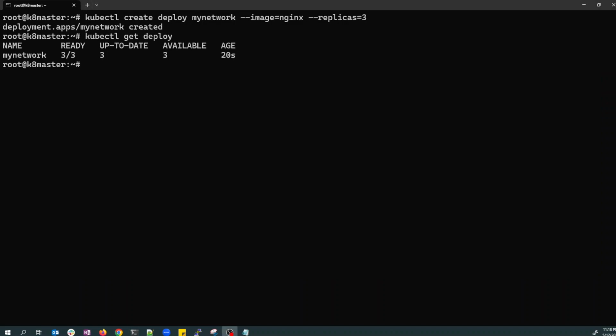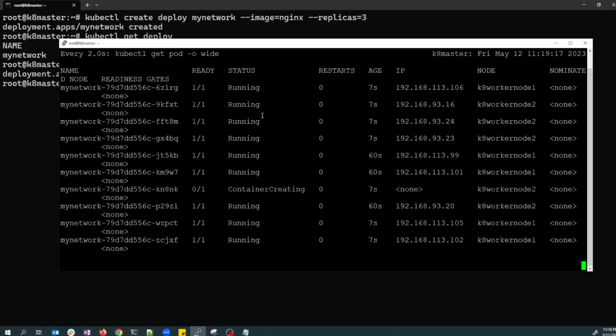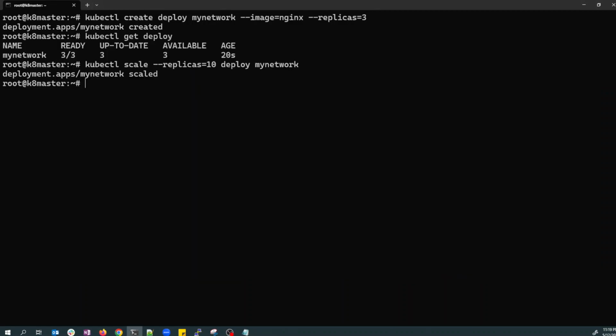If you run kubectl get deploy, you will get the information about your containers. If you want to scale up, you can just say kubectl scale replicas to 4. I'll just say 10 and the deploy name. So it's scaled up. You can see over here, it is creating and it is running. Now I have 10 containers running.